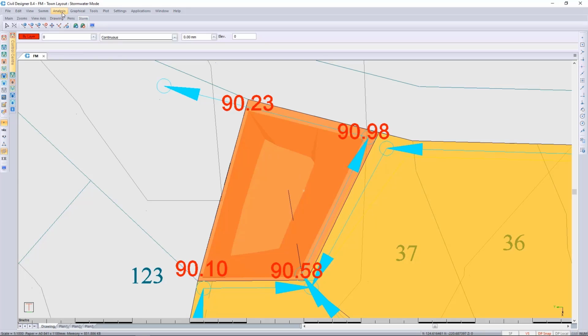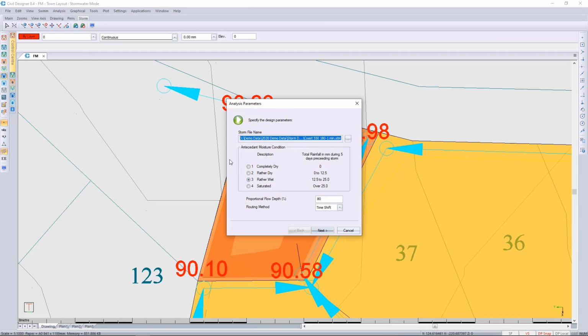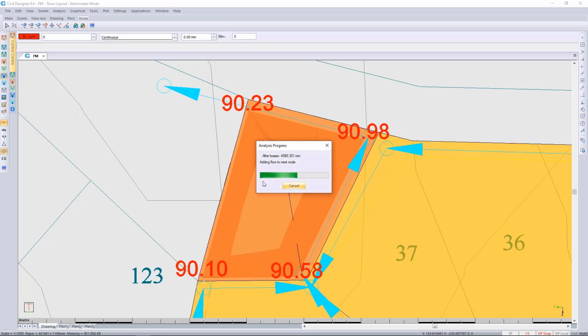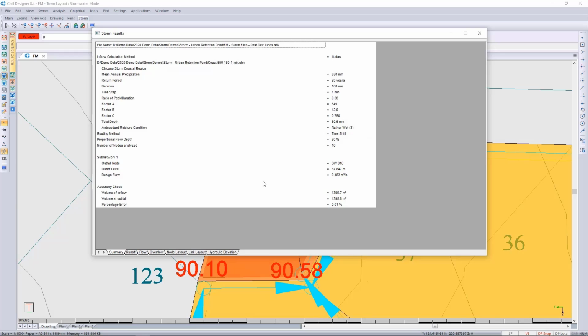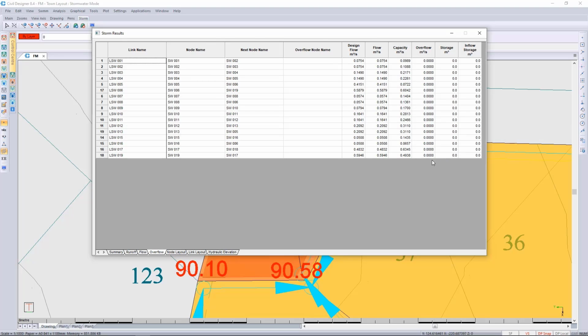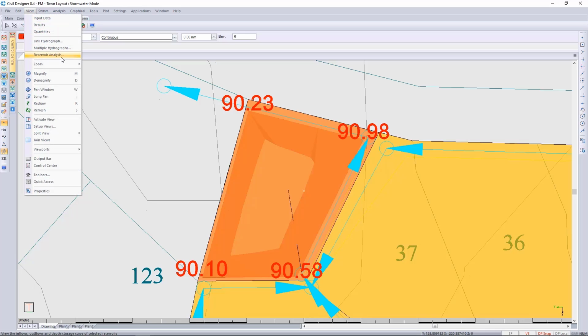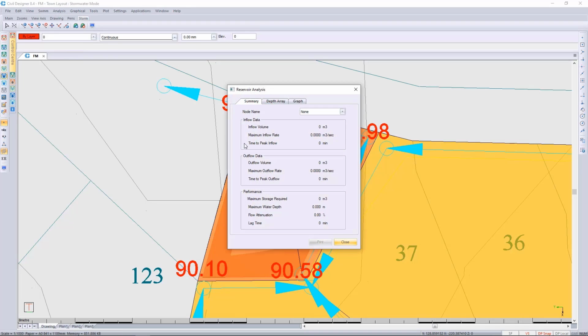I can then go and say analyze network, and I can analyze my network again. And here you can see that your discharge is still throttling less than the pre-development. Your overflow should be zero storage because it's now stored in the reservoir. If we go to view reservoir analysis results, we change this over to the reservoir. You can see your inflow, your outflow, and your lag time.